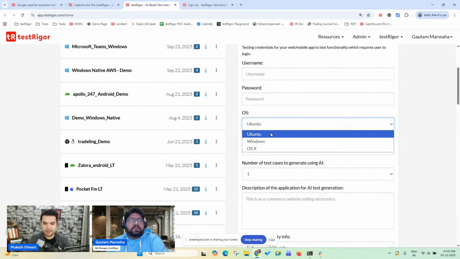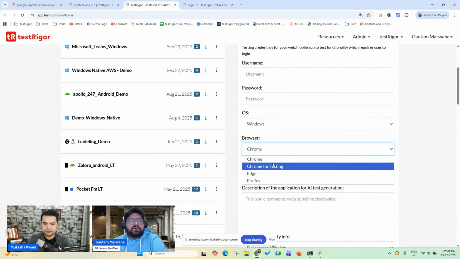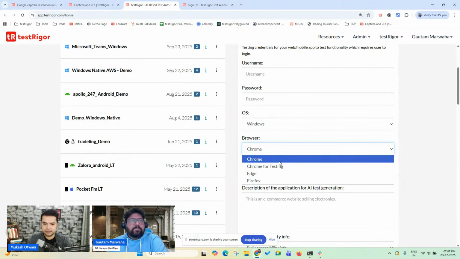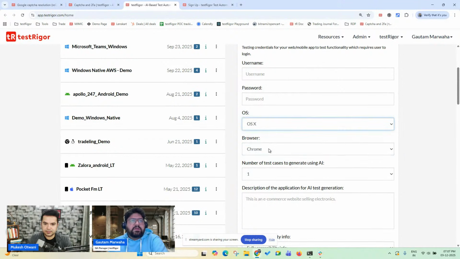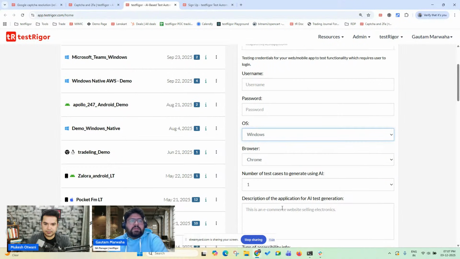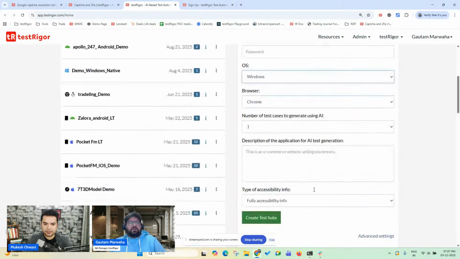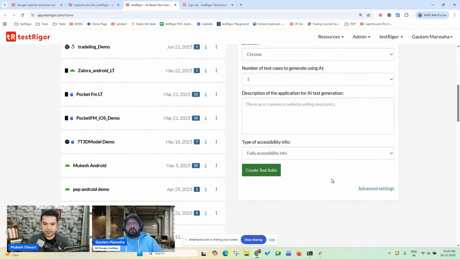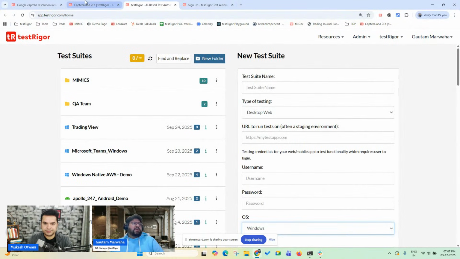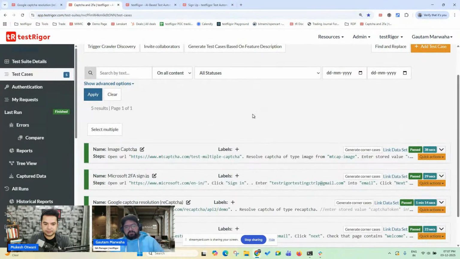Once you select the required one, for example Windows, you'll get the options of the browsers accordingly. So if you select Mac, you'll get Safari as well. And then you can just scroll down and click on create test suite. This will create a suite and it will look like this. All right. So this is an already created suite.